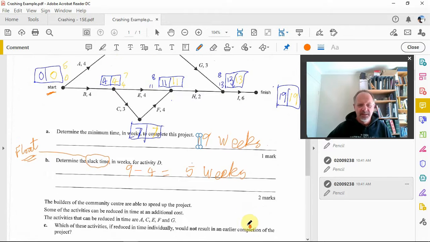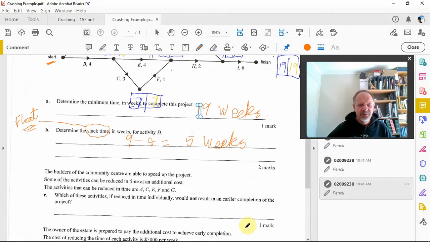All right, so the builders are able to speed up the project. Some of the activities can be reduced at an additional cost. The activities that can be reduced, there they are. All right, so if we want to increase the speed, it's got to be on the critical path, okay?